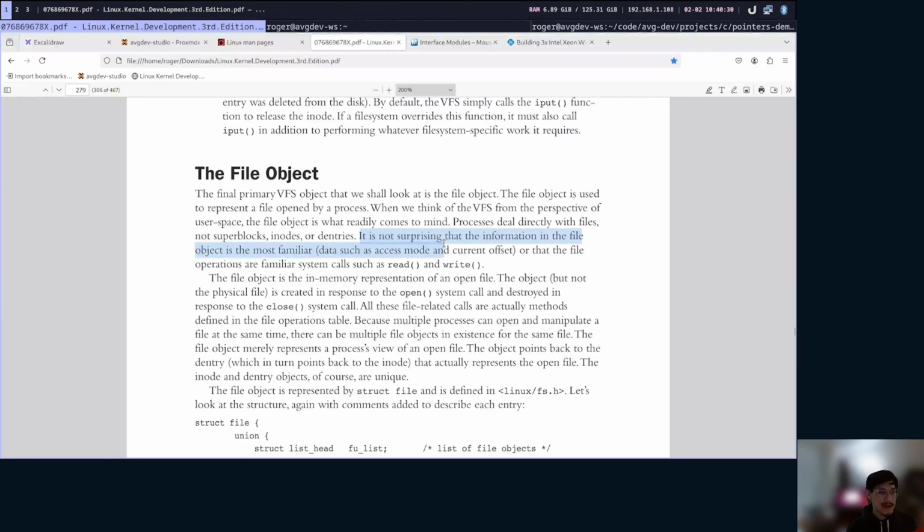It is not surprising that the information in the file object is the most familiar. Data such as access mode and current offset, or the file operations, are familiar system calls such as read and write. The file object is the in-memory representation of an open file. The object, but not the physical file, is created in response to the open system call and destroyed in response to the close system call. All these file-related calls are actually methods defined in the file operations table.